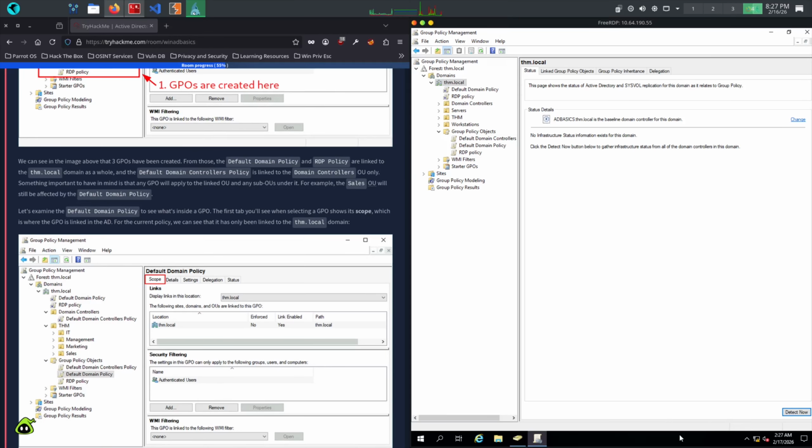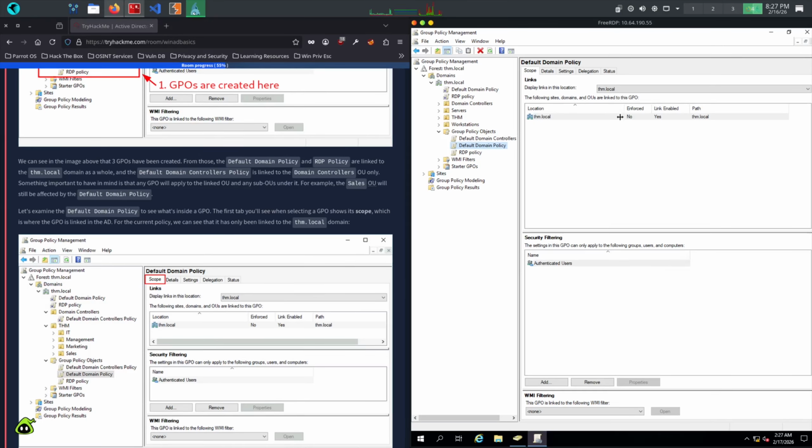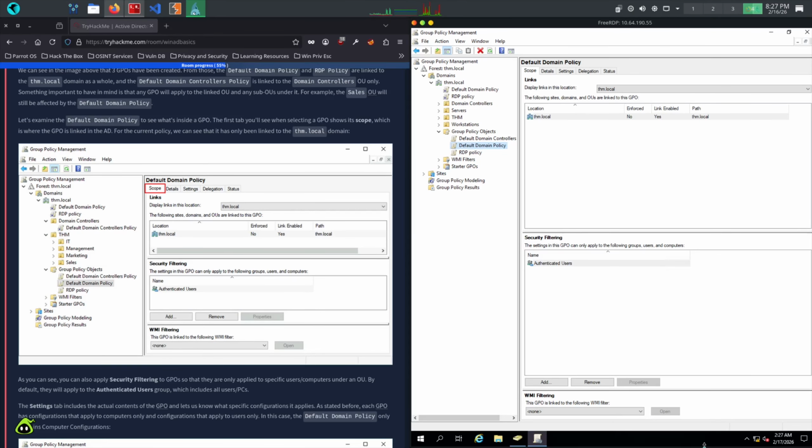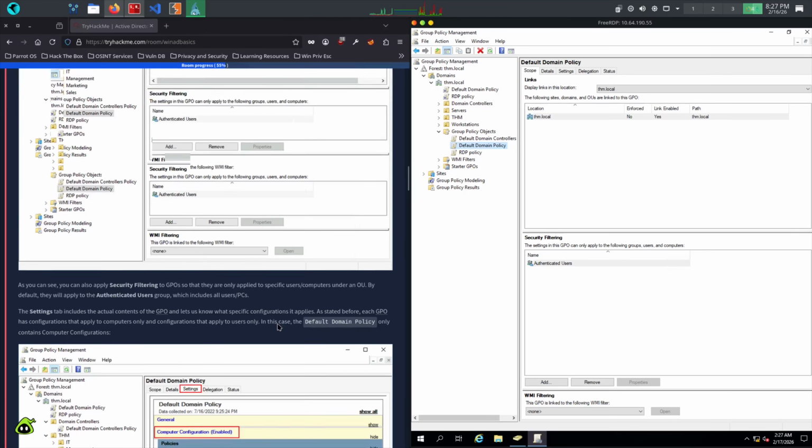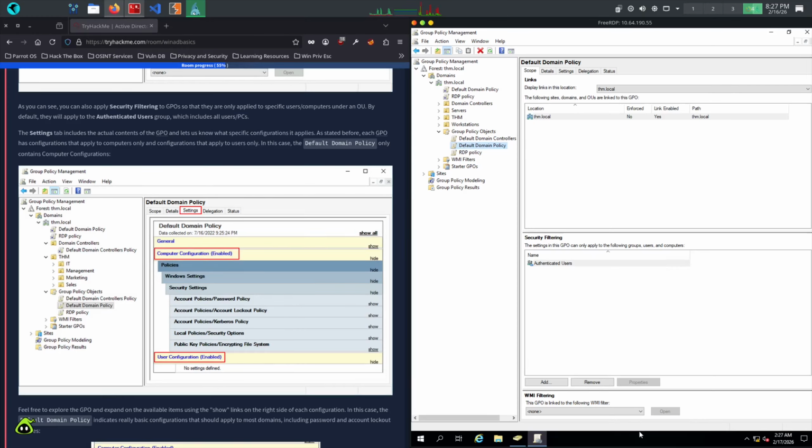Let's examine the domain policy to see what's inside a GPO. Default domain policy, which is where the GPO is linked in the AD. For the current policy, we can see that it has only been linked to the thm.local domain, which we could see is actually in the location, authenticated users. As you can see, you can also apply security filtering in GPOs so that they are only applied to specific users' computers under an OU. By default, they will apply to the authenticated users group, which includes all users and PCs. That's right here.